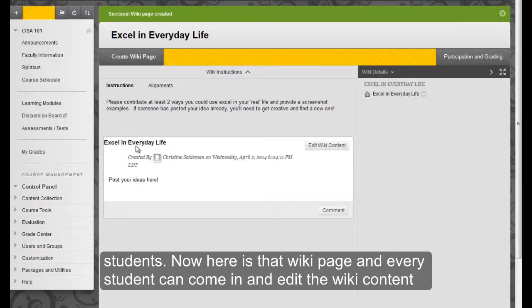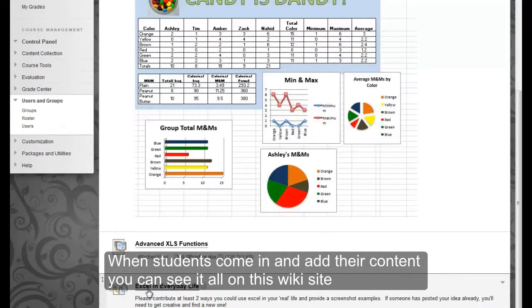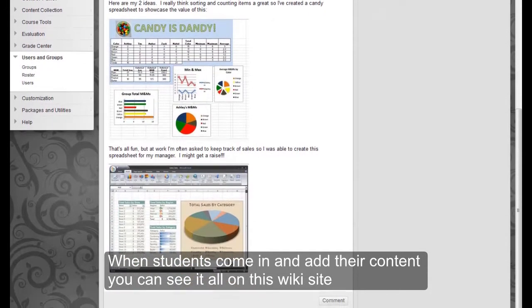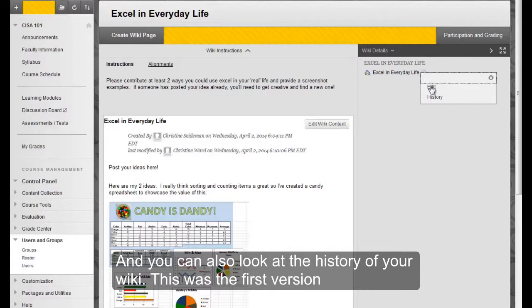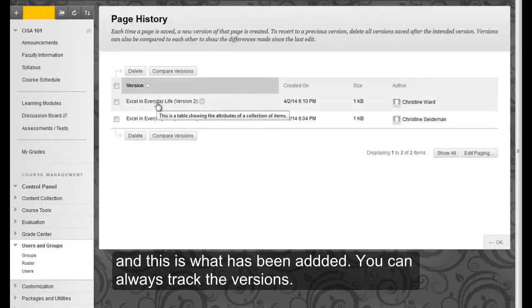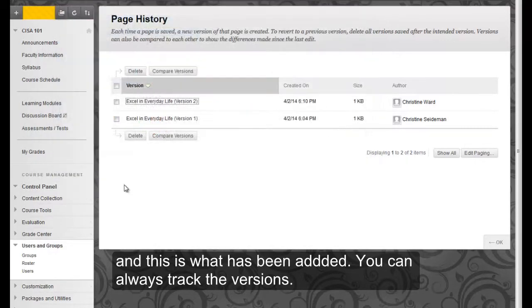Now here is that wiki page, and every student can come in and edit the wiki content, or they can make comments on the content that is already there. When students come in and add their content, you can see it all on this wiki site, and you can also look at the history of your wiki. This was the first version, and this is what has been added. You can always track the versions.